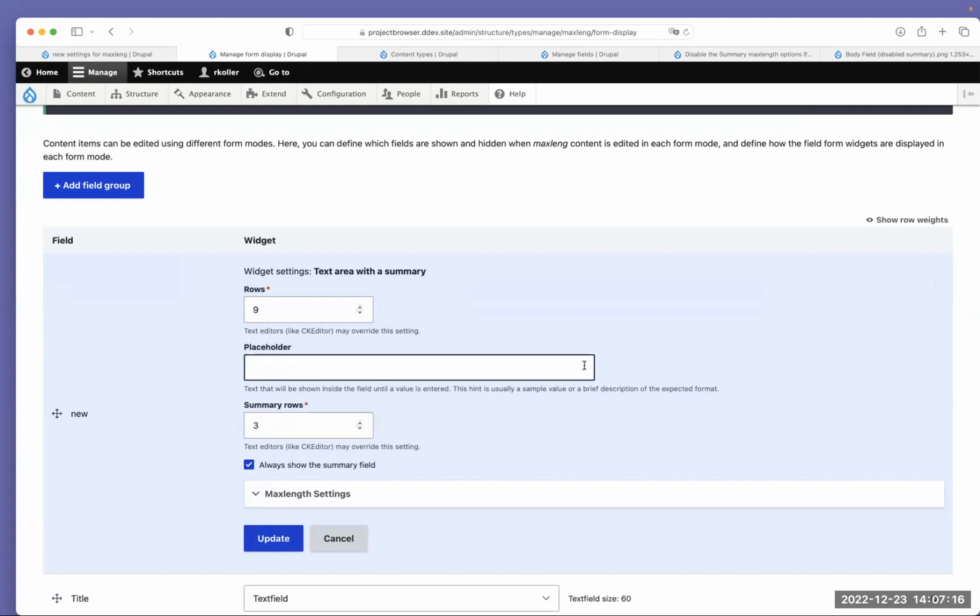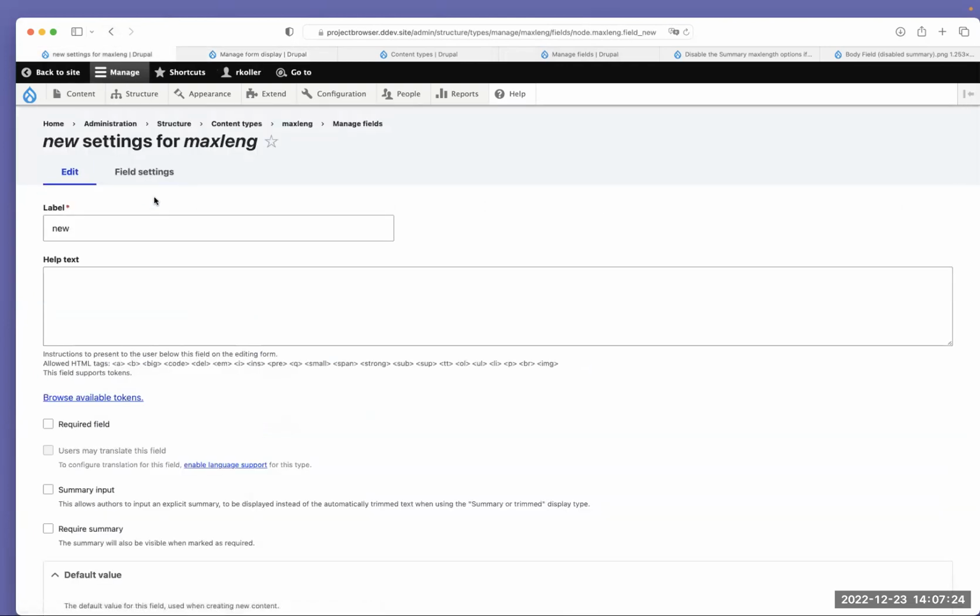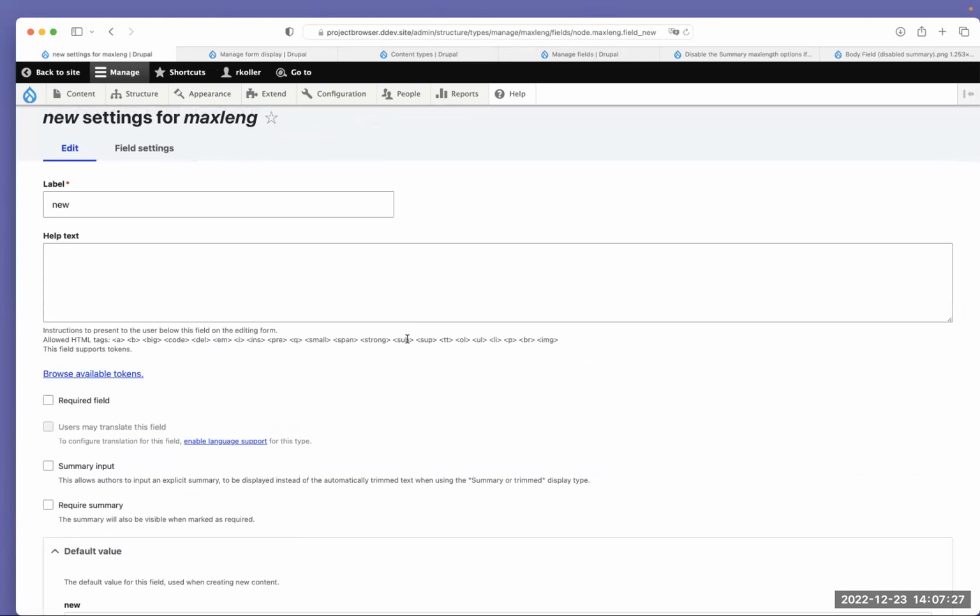Okay, so first of all, could you go back to the previous screen? That one? Yes. The first question is, why choose text area with summary if you're then going to disable summary input? I guess that means that you always use the first 200 characters or whatever of the main field. Yep.